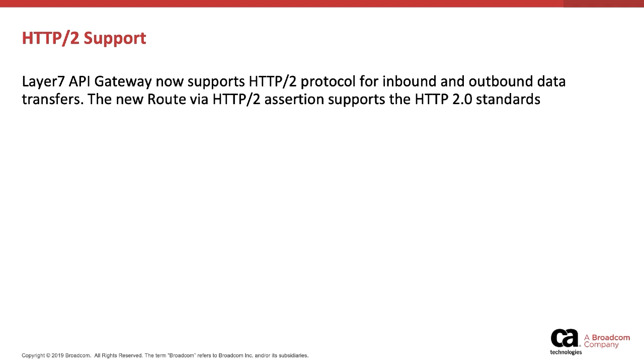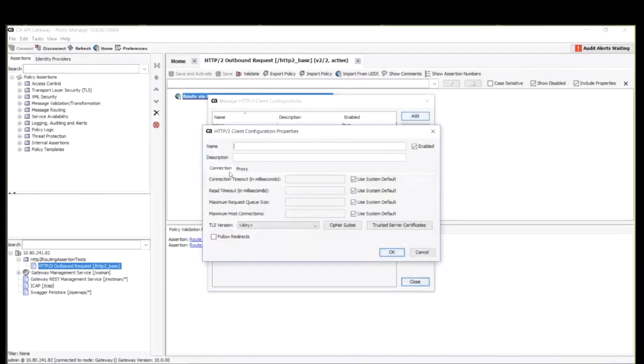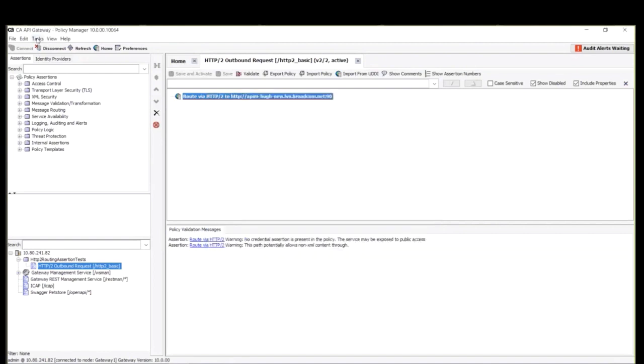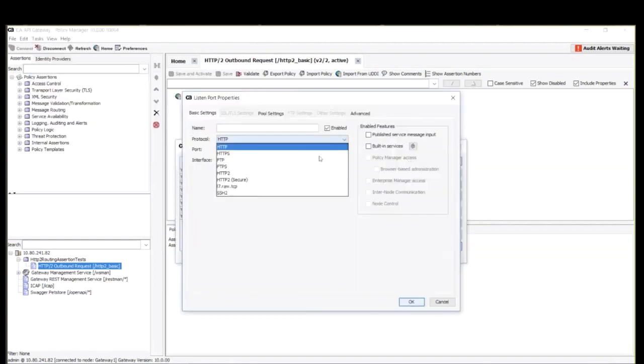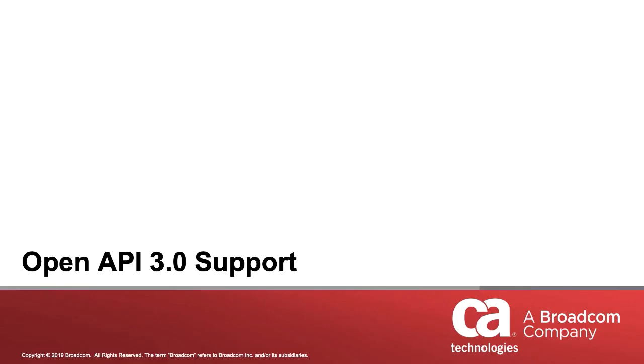HTTP2 protocol provides faster data transfers for inbound and outbound HTTP traffic. This performance boost enables IoT integration and data delivery in 5G networks. Apple has announced that the Apple Push Notification Service will require HTTP2 by November 2020.